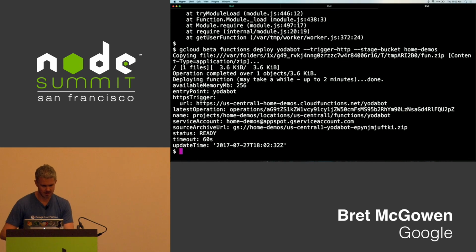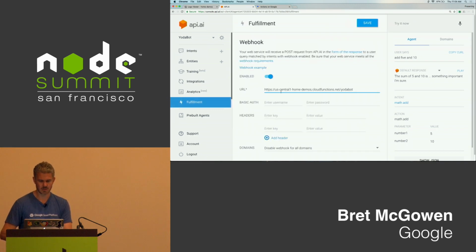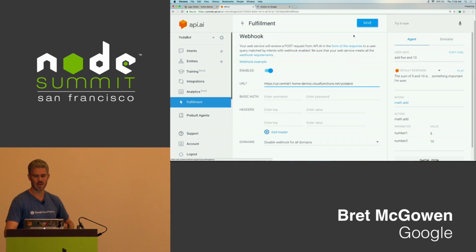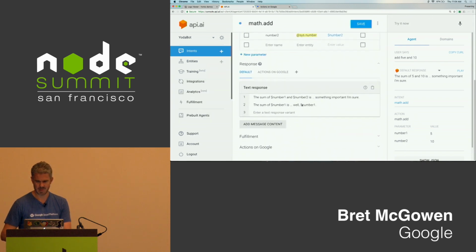OK, that's good. All right, so by default, in Cloud Functions, you automatically get a fully qualified HTTPS URL. So I'm going to use that as a callback. So I'm going to go to fulfillment here. So fulfillment actually is already set. Fulfillment is basically when API.AI hands off to your custom logic. So let me save that. And now if I go back to intents, and I go to this math.add, at the bottom, I can say fulfillment, use webhook, and hit save.